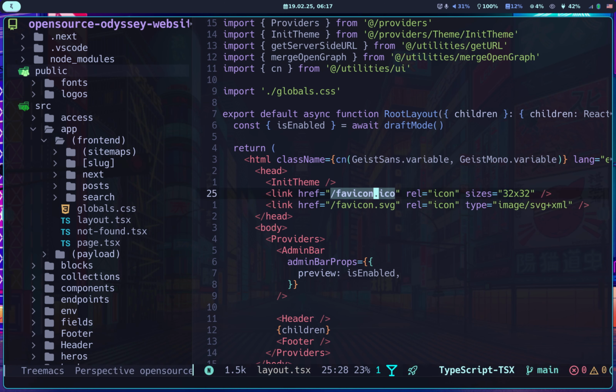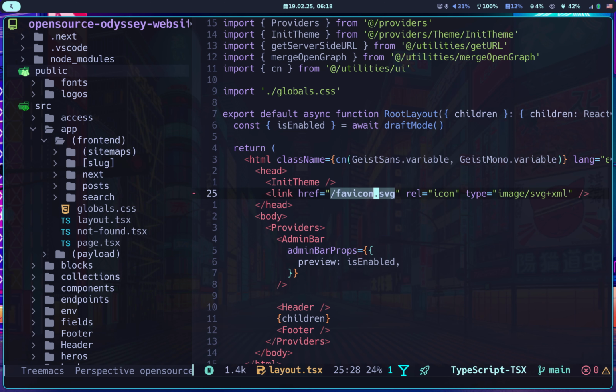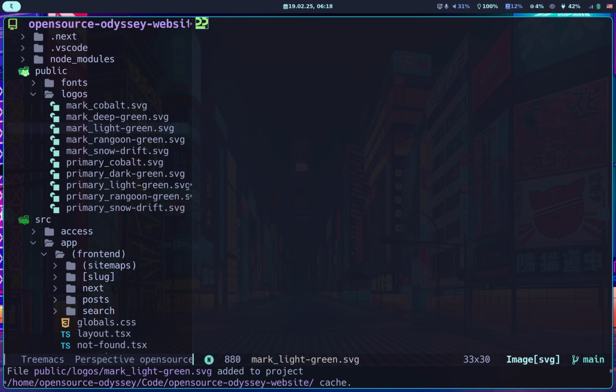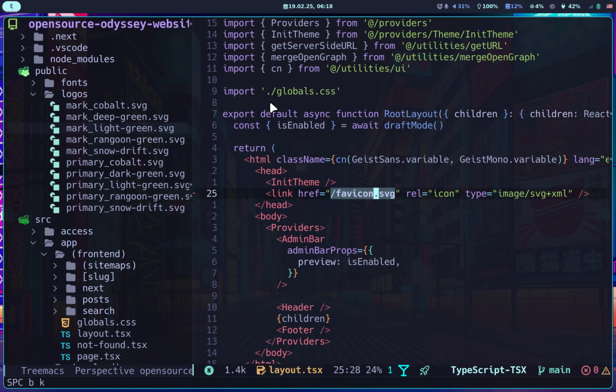And first up, I'm going to get rid of this favicon.ico altogether, just because I don't have a .ico file. I do, however, have a lot of SVG files. So for example, here I have the mark green light, which is this little icon here. So this is exactly what I want to be using as a favicon. And the fact that it's SVG just means it's going to be scaled really nicely. So all I have to do here is enter the path where this file will be hosted later on.